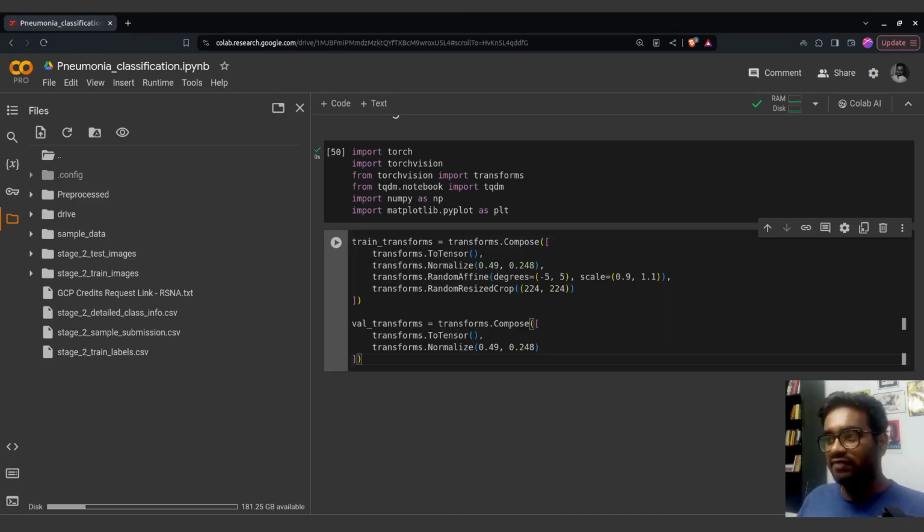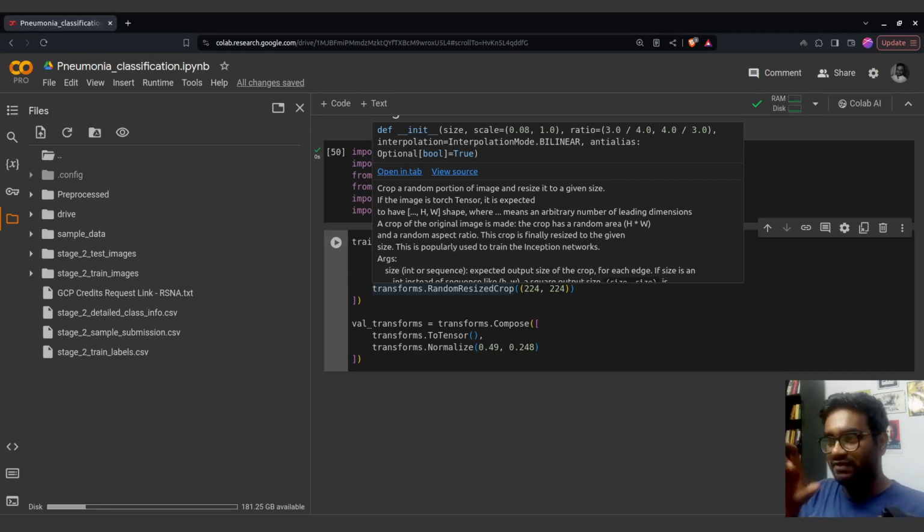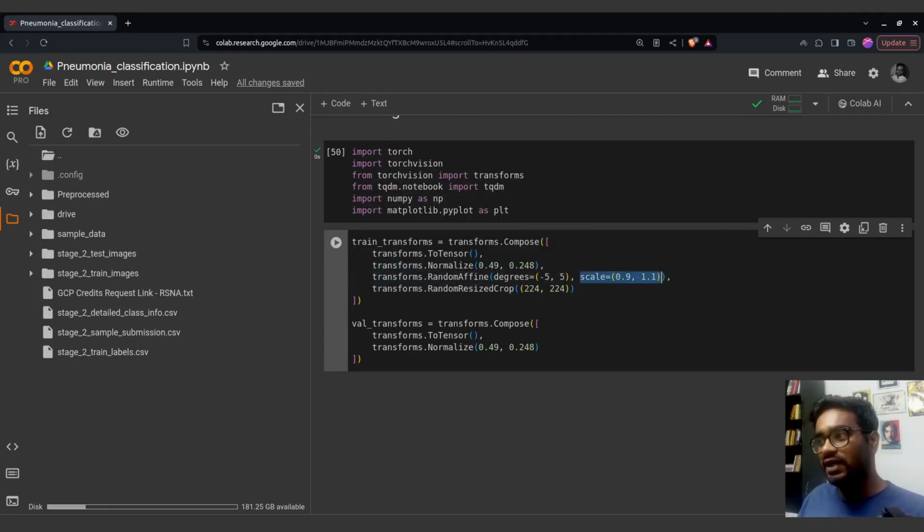So over here, we have the code for transforms. At first, we're converting our images into tensor. Then we are normalizing it. After that, in random affine, we are using two arguments. One is degrees and another one is scale. In degrees, we are rotating it by 5 degrees, so minus 5 degrees to plus 5 degrees. After that, we are scaling our images. This random resized crop will crop our images randomly with 224 by 224 dimension.